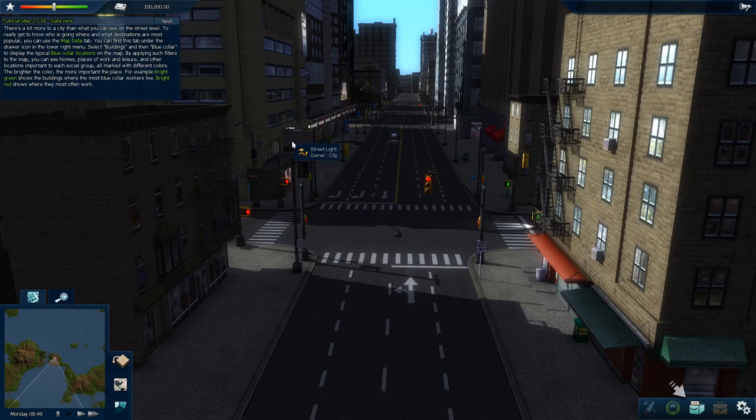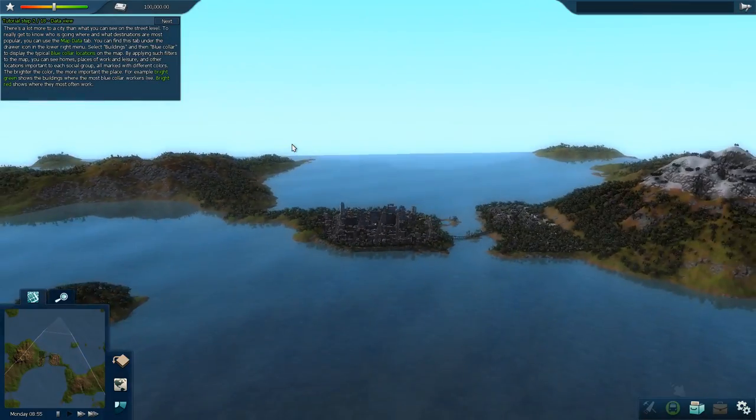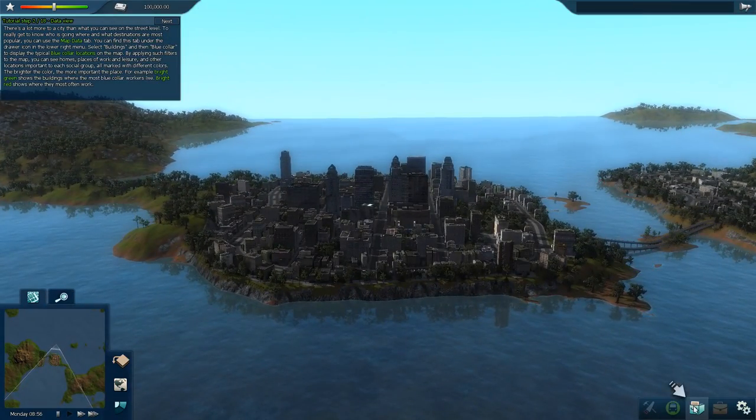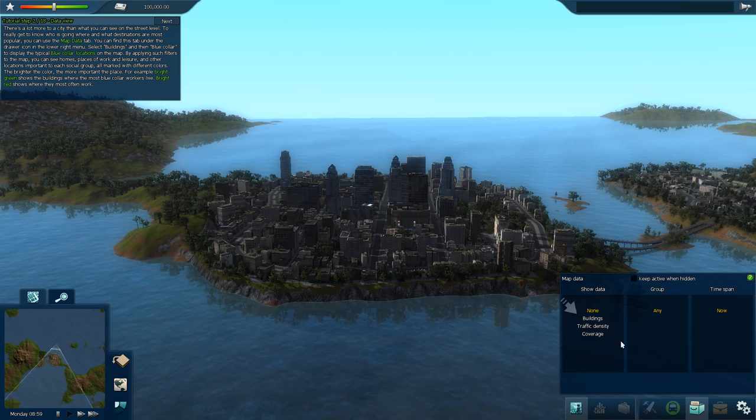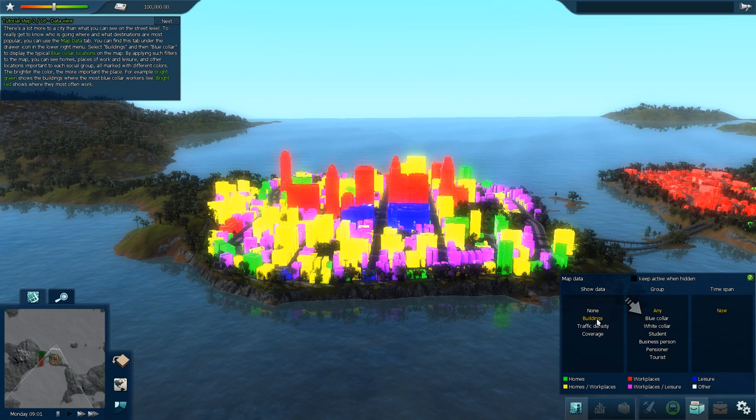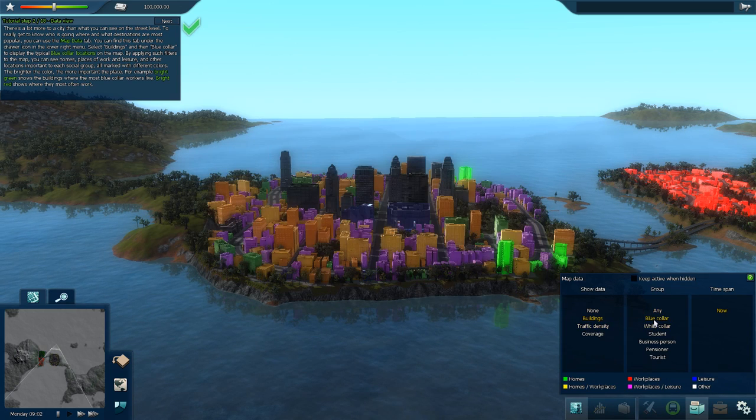So there's a lot more to a city than what you can see on the street level. To really get to know who is going where and what destinations are most popular, you can use the Map Data tab. You can find this under a drawer icon, so let's zoom out a little bit. So Map Data is there. Select buildings and then blue collar to display the typical blue collar locations. So buildings, so type of building, and then blue collar.